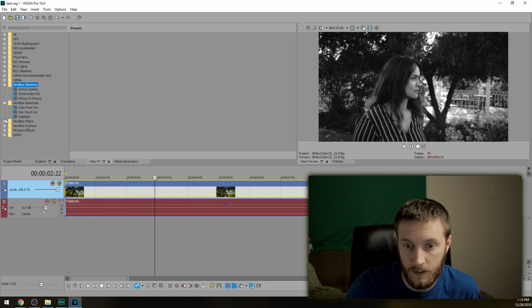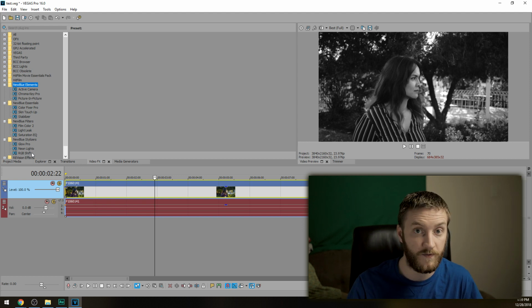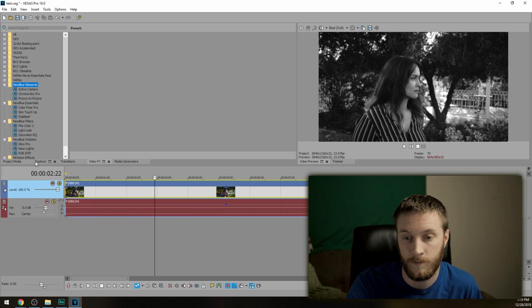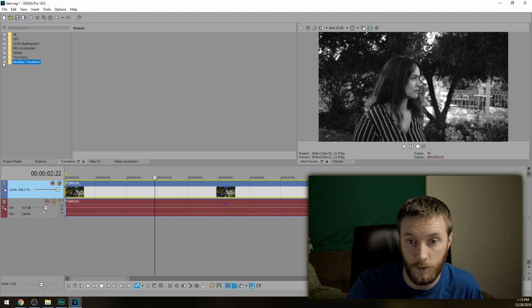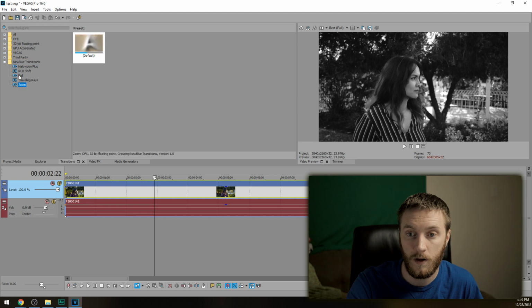All three of these. Here are your 12 effects that it comes with: an active camera, a chroma keyer, picture in picture, color fixers, skin touch-up, stabilizers, film color, light leaks, saturation, glow pro, neon lights, RGB shift, all of these effects. Awesome effects that you can insanely customize for free. It's really awesome. And then if you go over to transitions, NewBlue Transitions, you'll see the five: Halo Vision Plus, RGB shift, roll, traveling rays, and zoom. All these transitions for free that you can do.